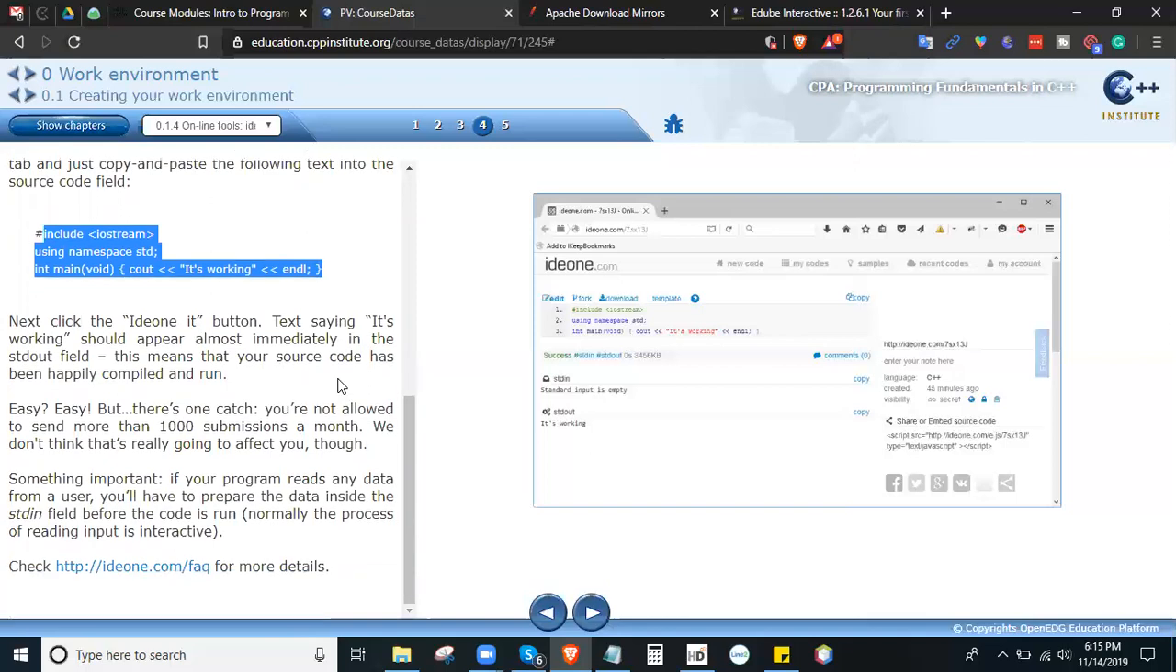Something important. If your program reads any data from a user, you will have to prepare the data inside the stdin before the code is run. Normally, the process of reading input is interactive. So check ide1.com/FAQ for more details.